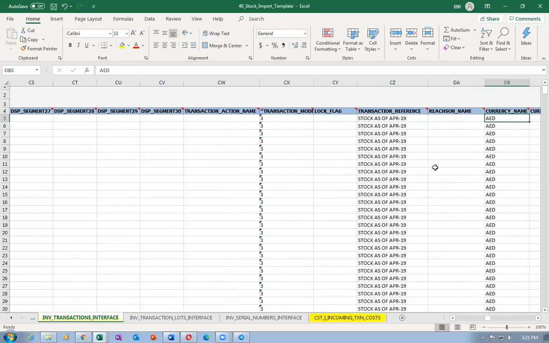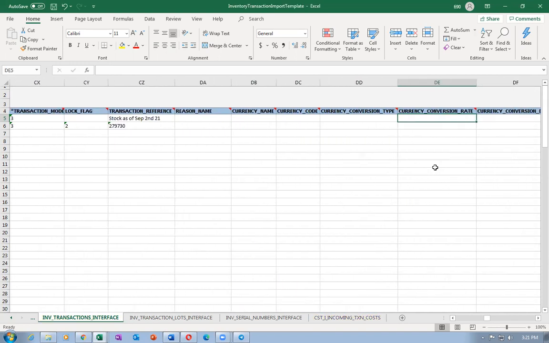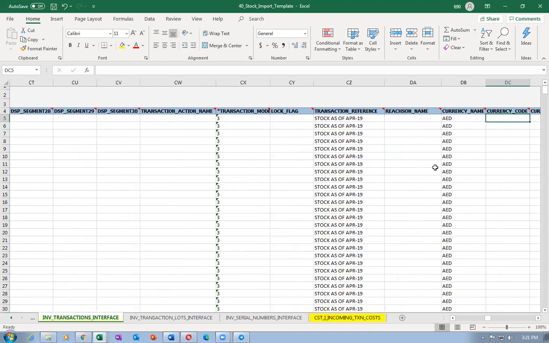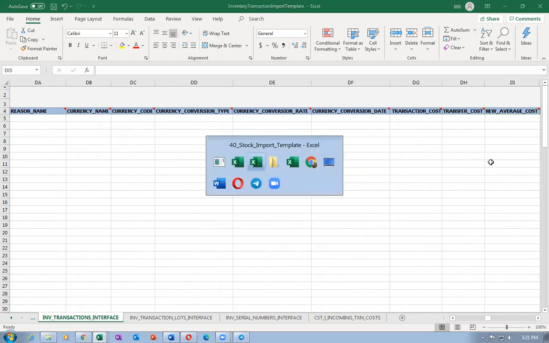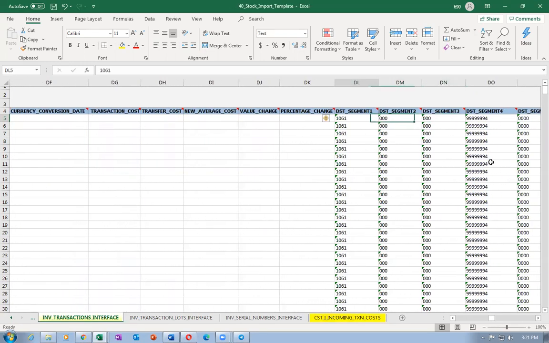Currency is currency name. I don't think currency name is required. It will be coming automatically. Currency name is not required. They are now using a different one, a UAE one, fine. UAE dirham actually. So we can leave the DB column, it is okay. Currency name is not required, we can leave it. Go further. So here the DST segments are coming.